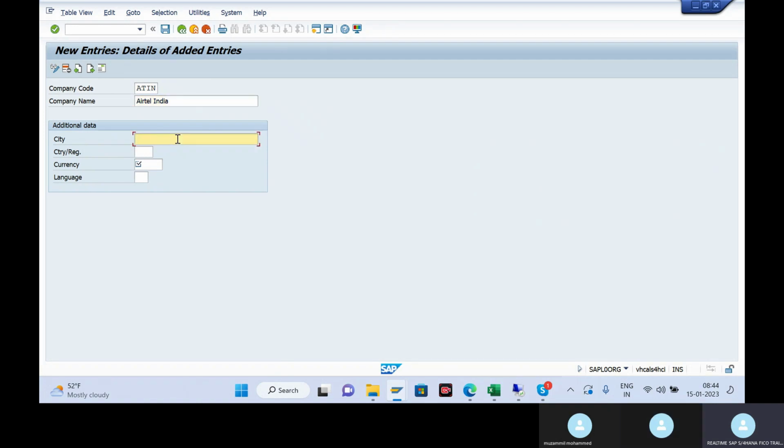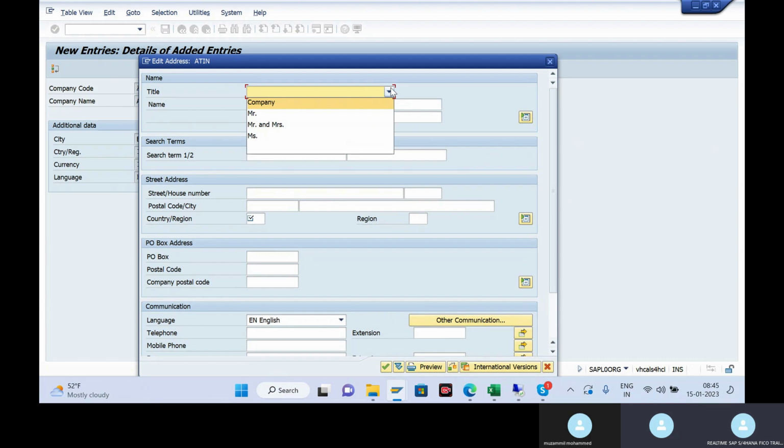Then city, Bangalore. Okay, then country, this is region, IN. Then currency, INR. Then language, English, EN. Hit enter. Then here you have to go. People know it, so therefore I'm going a little fast.